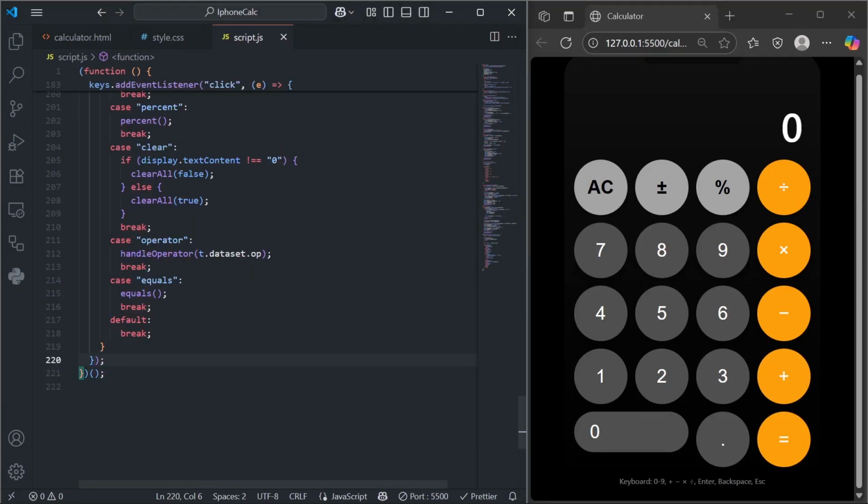Now let us handle our keyboard inputs. For example, if you come down here, you see I said keyboard: if you press 0 to 9 on your keyboard and you press plus, minus, enter, backspace, escape, we set a function to everything. So we can press a number on your keyboard and it displays here. How can we do that? We are going to use window event listener again.